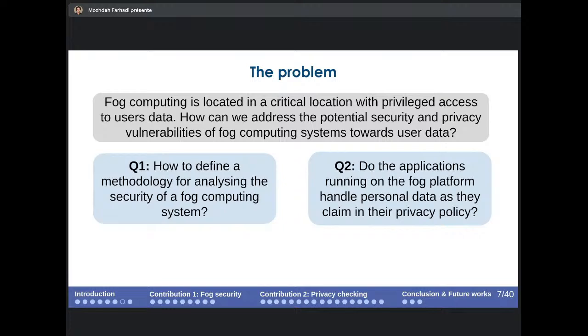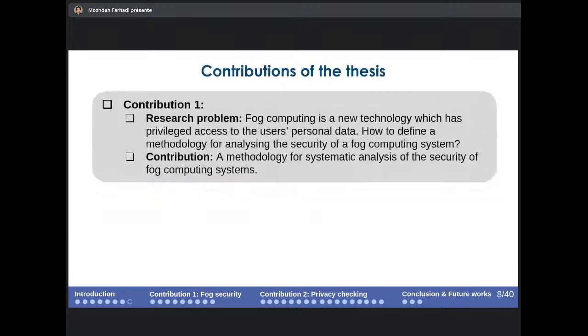And because of their privileged access to personal data, the question here is: how can I check that the application running on a fog computing platform handles my personal data according to its claim in its own privacy policy? We presume that we have reached a secure fog computing.